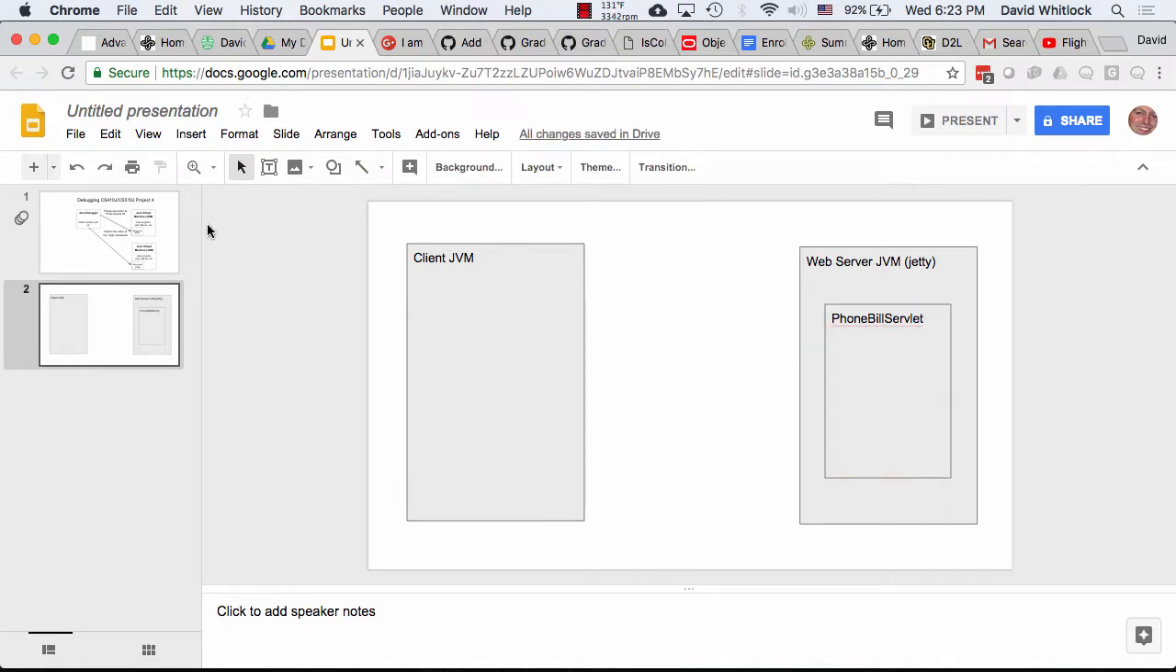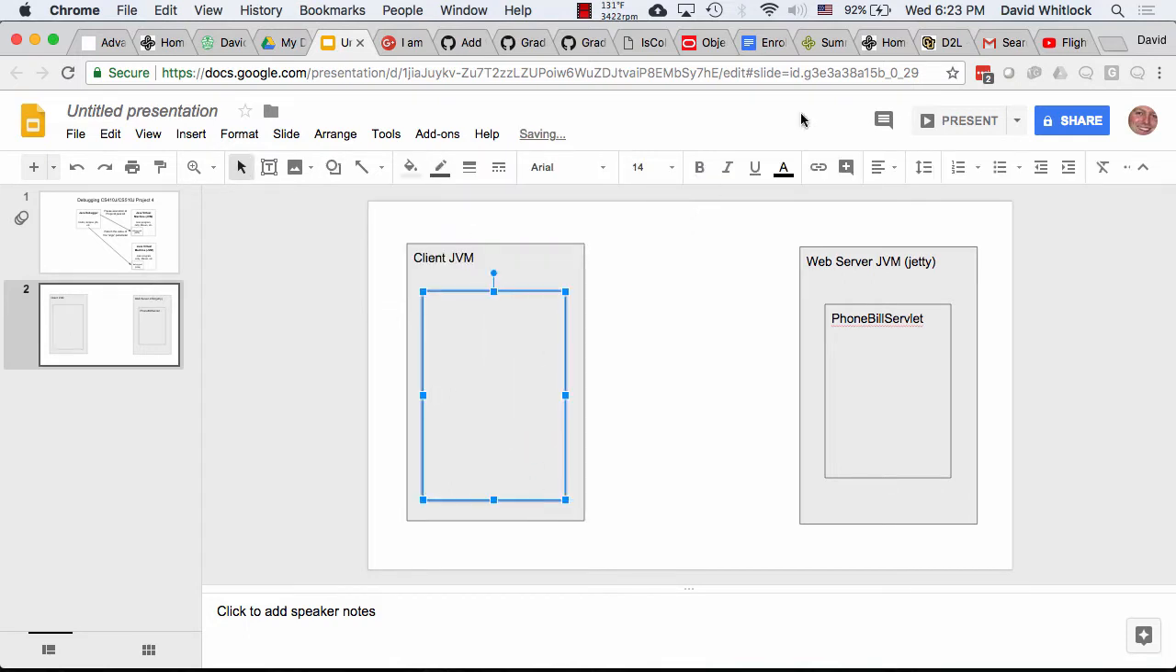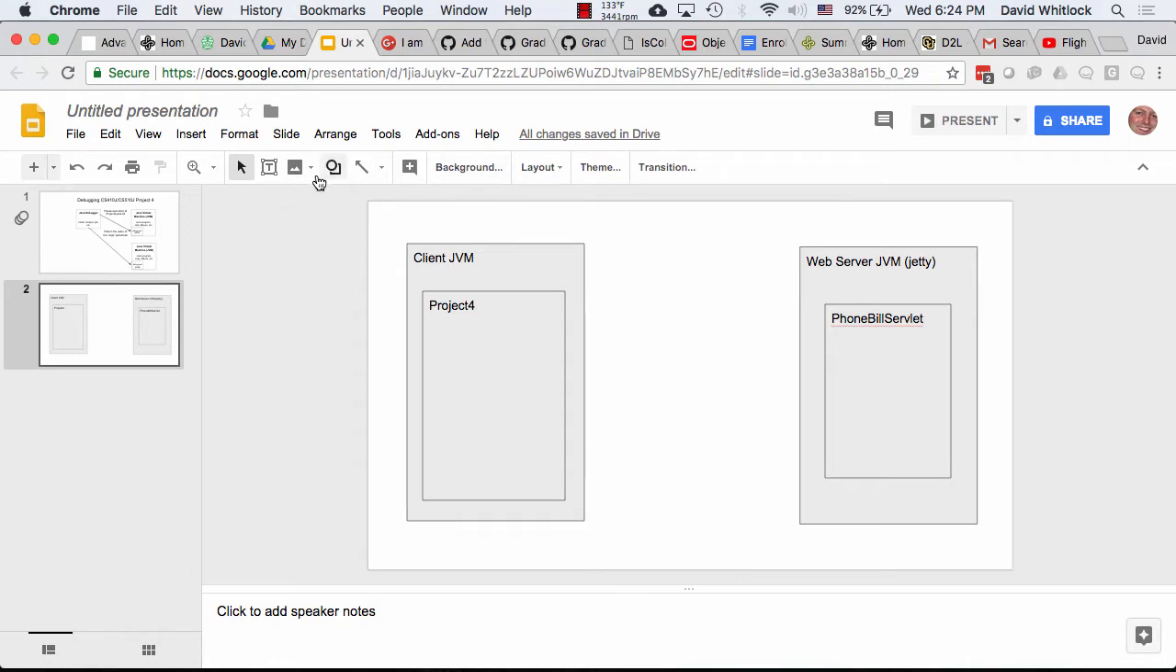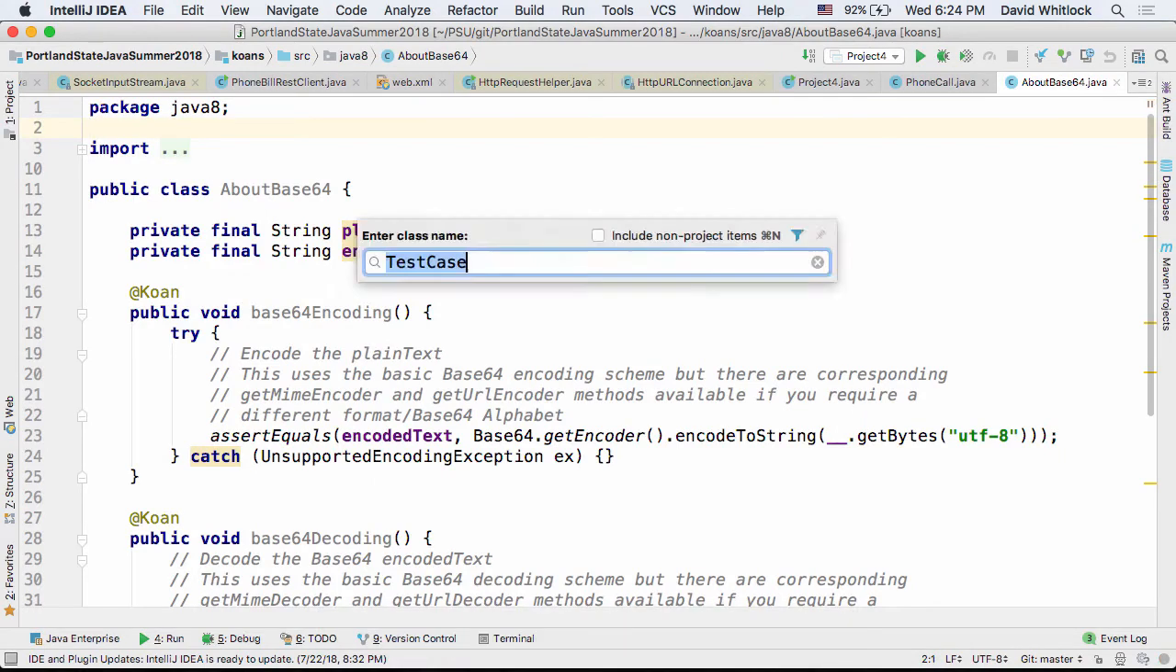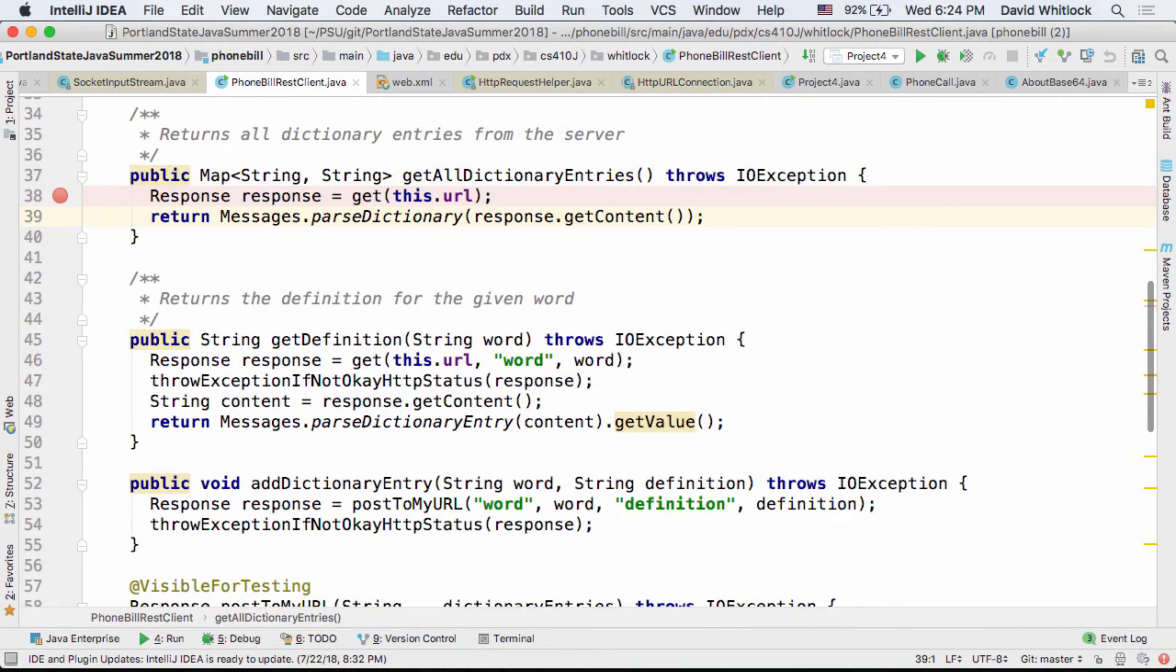And then over here, I've also got my client JVM. I want to start envisioning where my classes are. So it's just me drawing pictures. It's not proper UML or anything like that. I'm just trying to get a handle on what I'm looking at here. So I've got my Project 4 main, and my Project 4 class uses, was it phone bill client? No, phone bill REST client. What do I call that thing? Phone bill REST client. Yes, phone bill REST client.